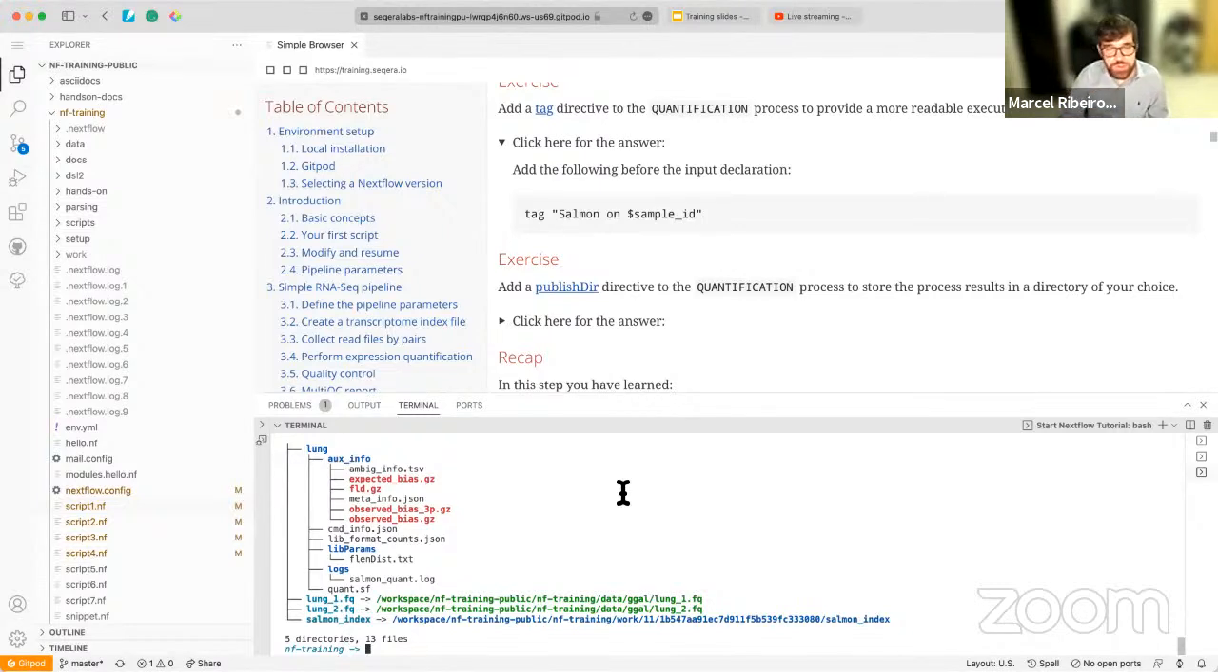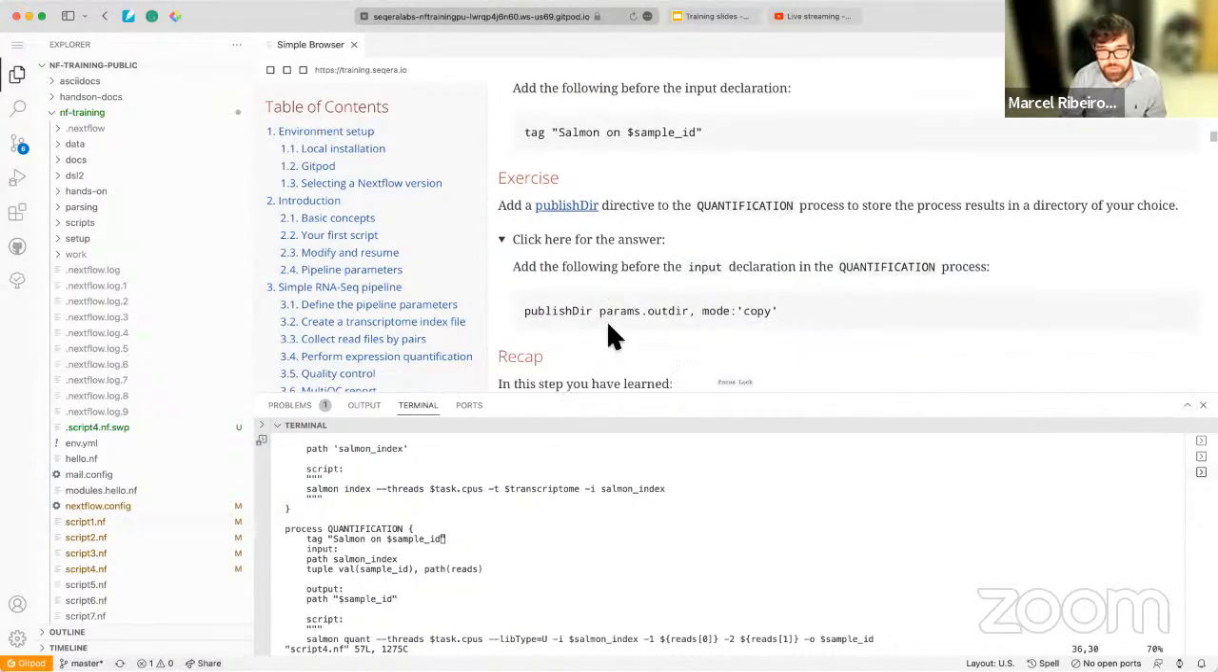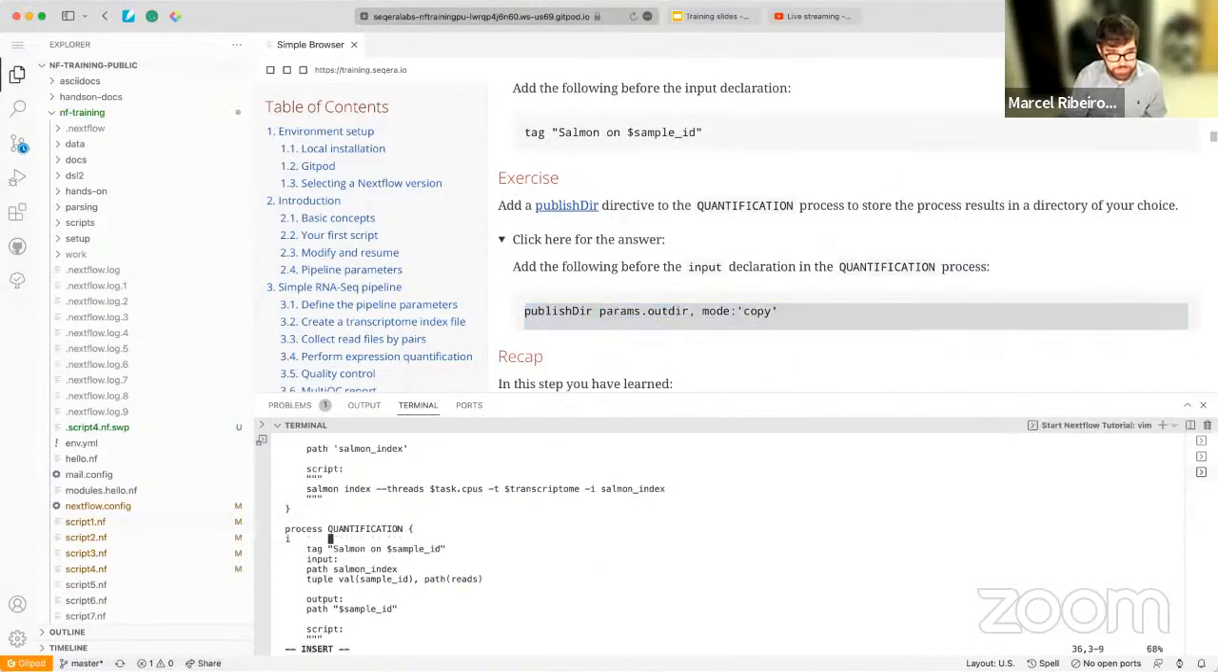So what you can do is to use another directive called publishDir. By using publishDir in the quantification, for example, we call it publishDir, the name of the directive. We say where we want the results to be published. And here we're going to use params.outdir, which is a parameter that we created at the beginning specifically for that, a path where we want our results to be.